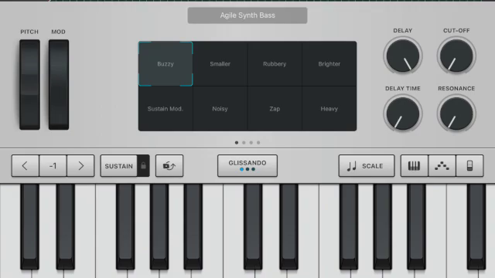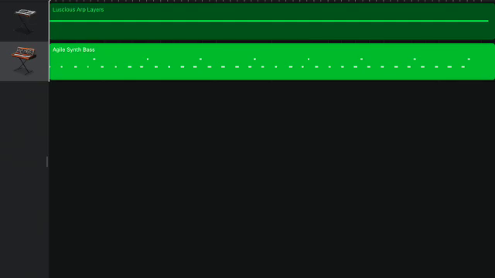Okay, so I can go back to my ladder again. There's my second line. If I wasn't happy with it, I would highlight it, delete it, and then try again. So I'm happy with that.